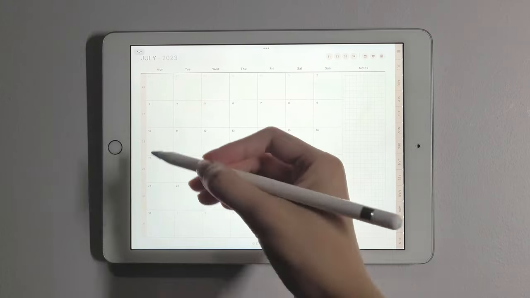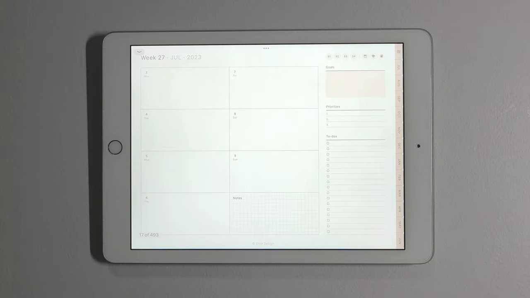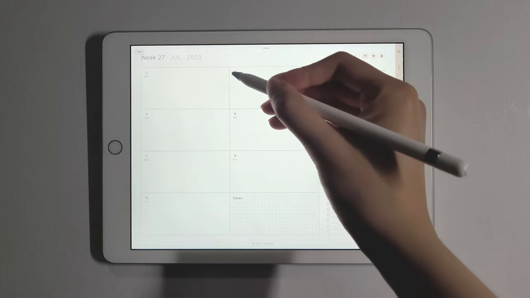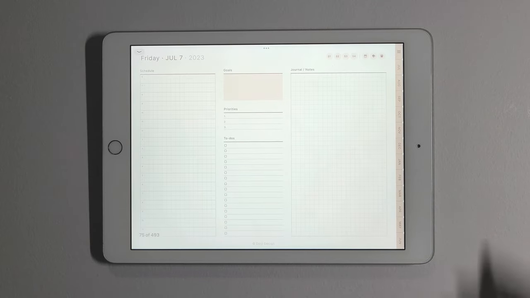Let's look deeper into the weekly planning page. For the grid weekly mode, each of the days here are clickable and also linked to its corresponding daily planning page.